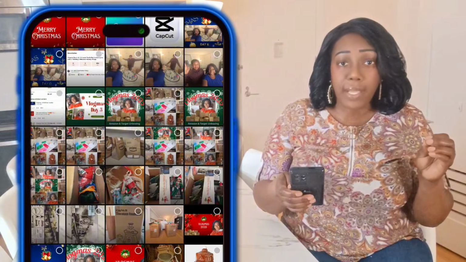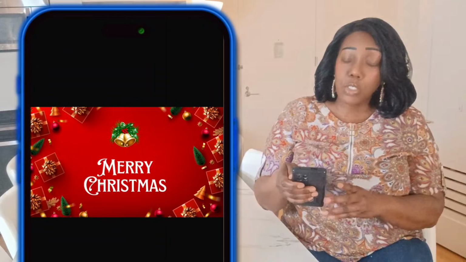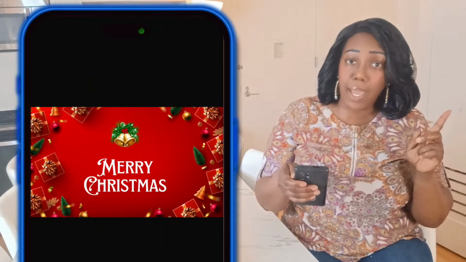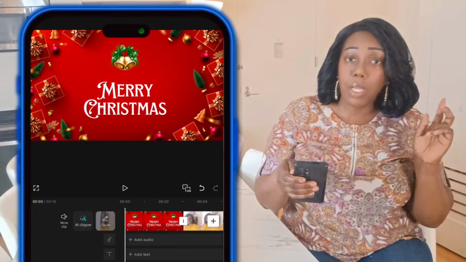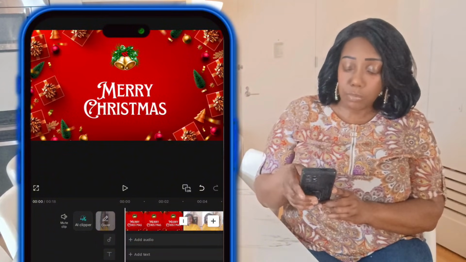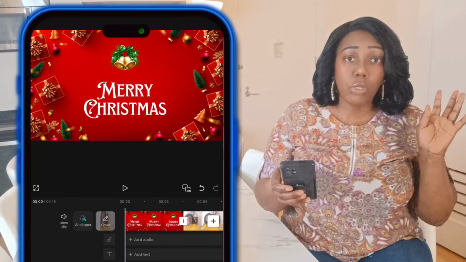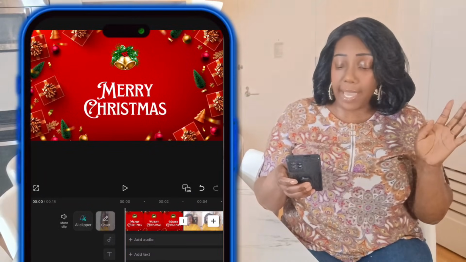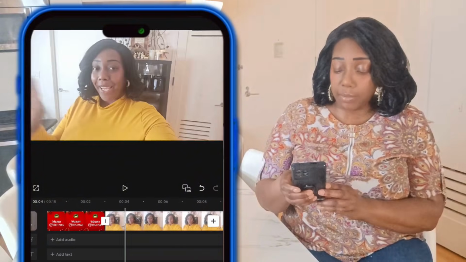Now you're going to be brought back to your videos and your photos again. This time you're going to click on photos. So you should have the photo that you downloaded from Canva right there at the top. I'm going to pick it. So the Christmas photo is right there. You're going to push the blue button to add the photo. So now the photo is on the timeline.